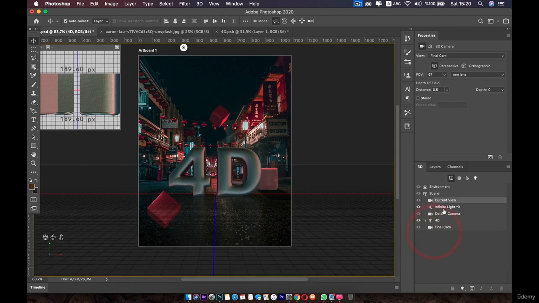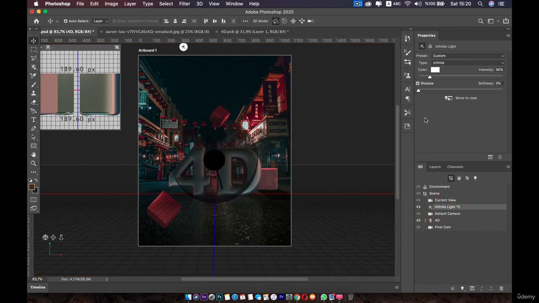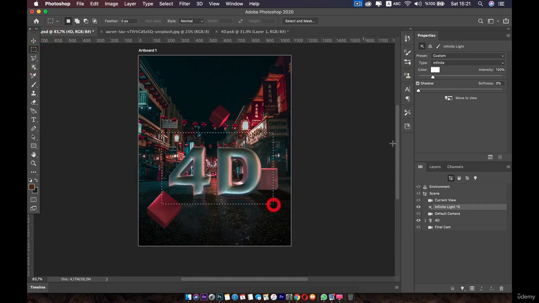I'm going to double click on it, go back to the 3D field, and then I will choose the light. I'm going to play with the intensity. I will increase the intensity a bit. Make it 120. Let's select the 4D and render it and see. It's still dark. I'm going to cancel the render. Press escape to cancel it.